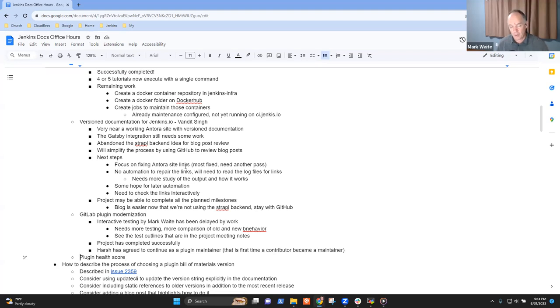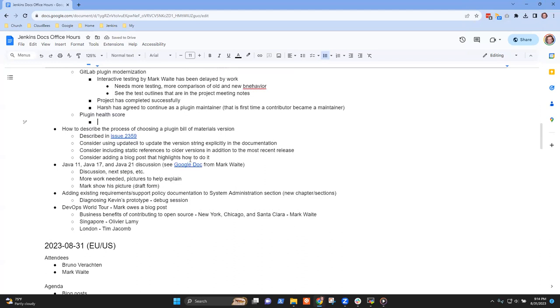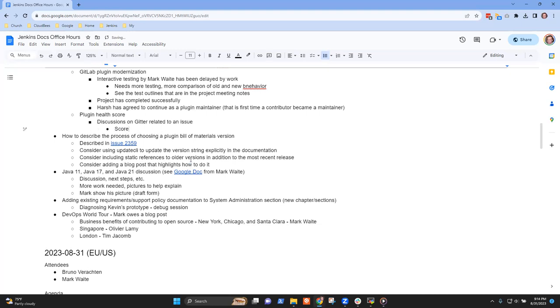Did you want to cover plugin health score next? Yeah, we should talk about it a little bit because I saw some discussion on GitHub before. I'm not sure if it's related to the work now, but I think there was a mention of some kind of an issue, something to do with the way the score is calculated not being ideal. It was on GitHub before. Did you see that? Okay.